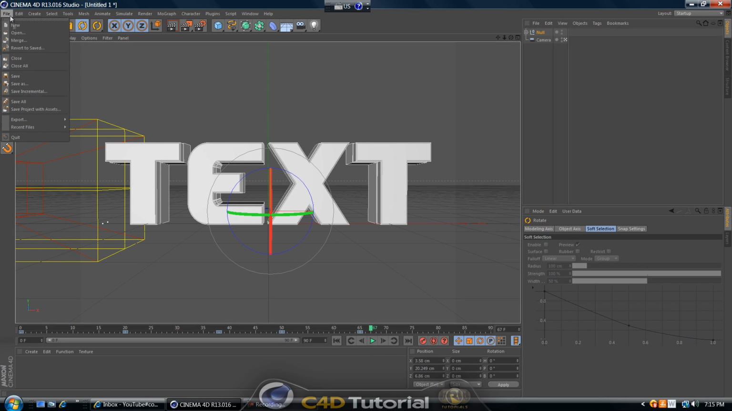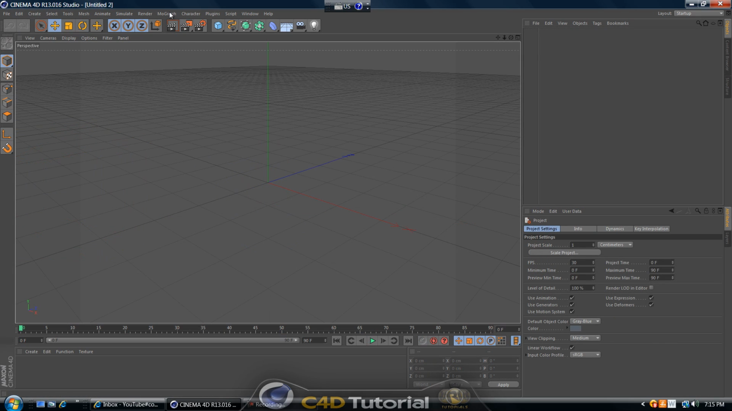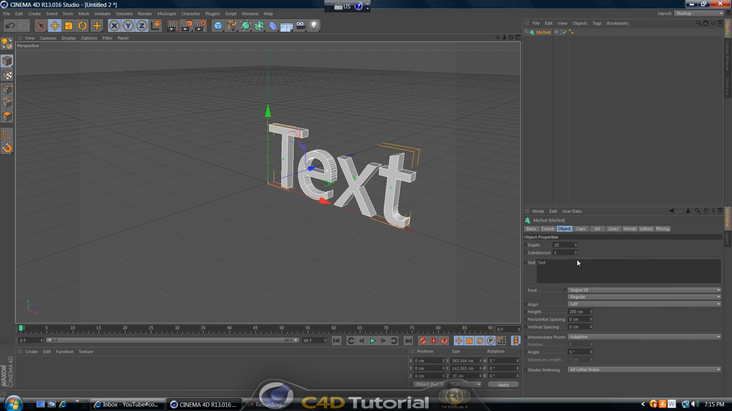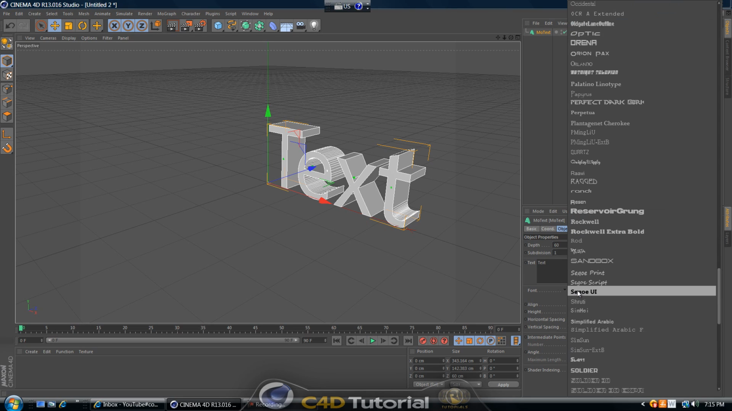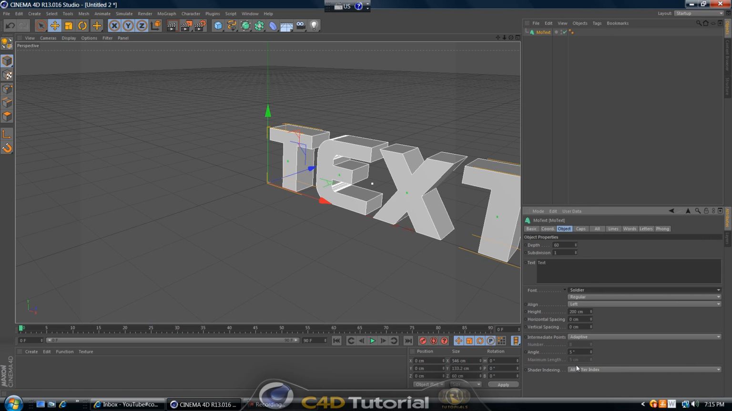Go to File, New in Cinema 4D. Create a text by going to MoGraph, MoText. Then increase the depth of the text while having the text selected, and in the Objects tab increase the depth to 60, and you can rename it to whatever you like and change the font. I will use Soldier for this one.